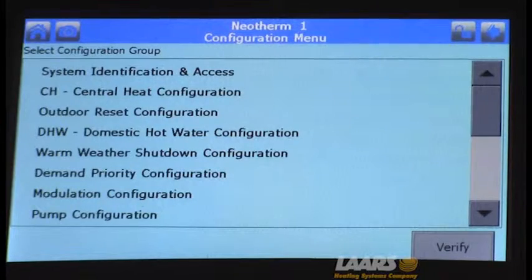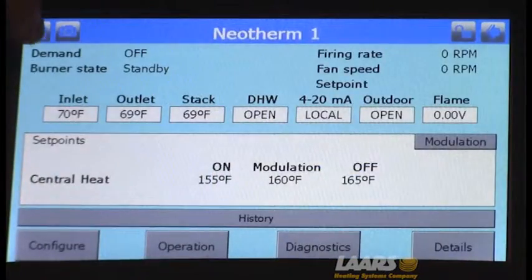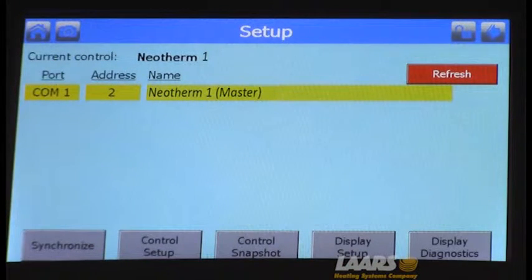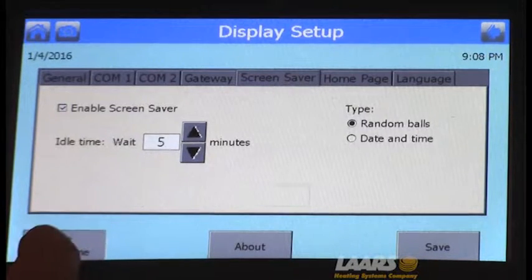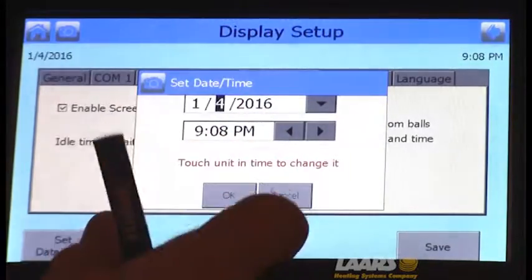So the last thing we want to do on the master control is set up the date and time. Starting from the home screen, and very simply I hit the home button, we're going to hit Setup in the lower right corner. From there, we look over here where it says Display Setup, click on Display Setup. The bottom left-hand corner is Set Date and Time. Highlight Set Date and Time, and just simply come in and change.